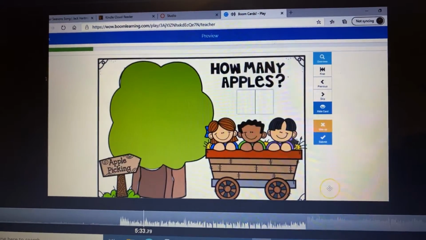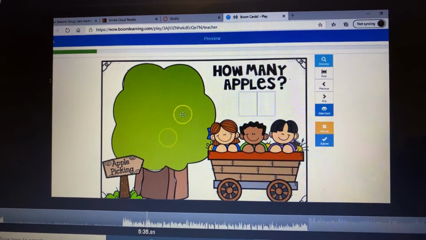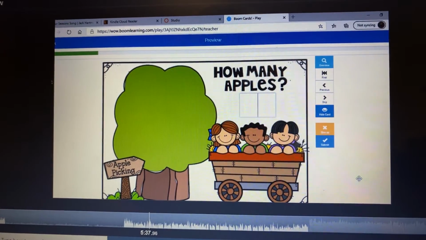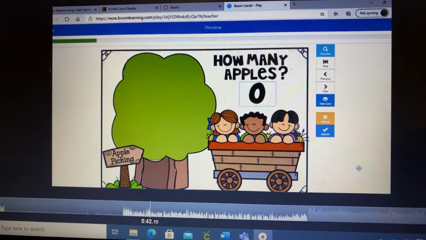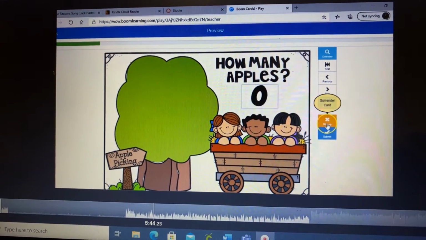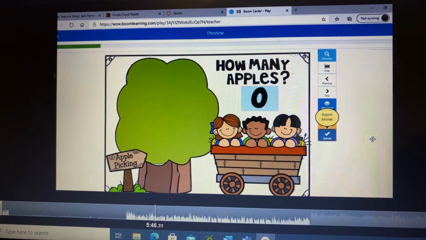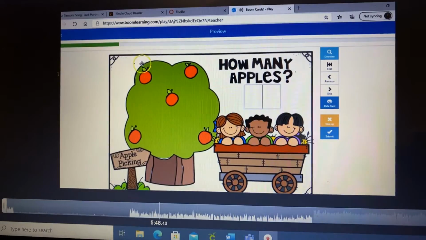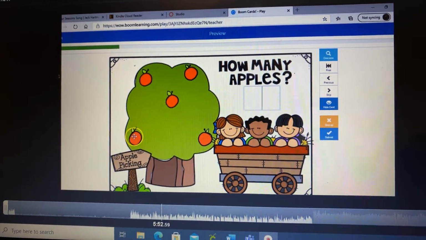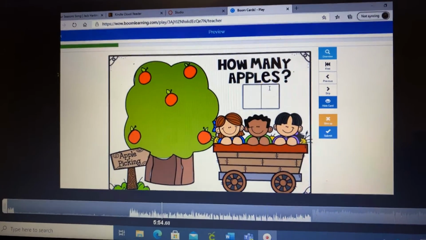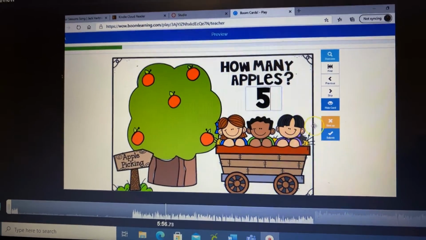Good job. How many apples does this tree have? This is fewer than the apples before. That's right. This has 0 apples, so we would put a 0 right here. Let's see if we're right. Yay, good job. All right, let's count these apples. 1, 2, 3, 4, 5. 5 apples. Let's see if we're right.